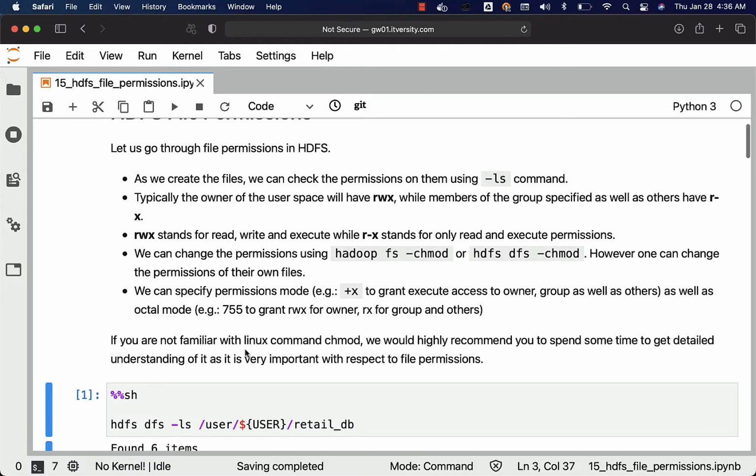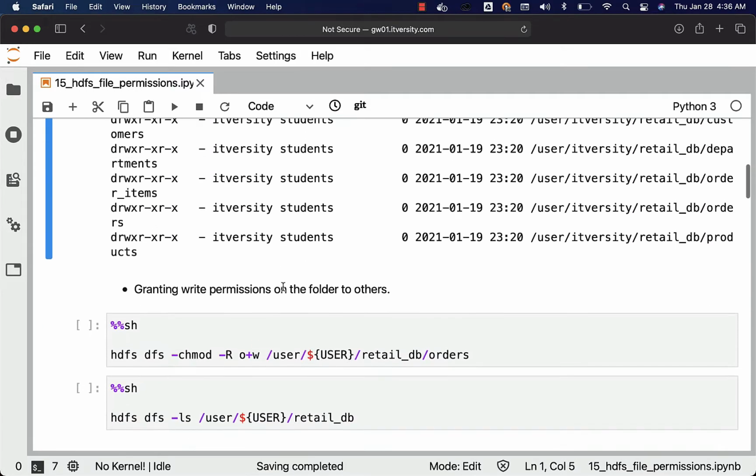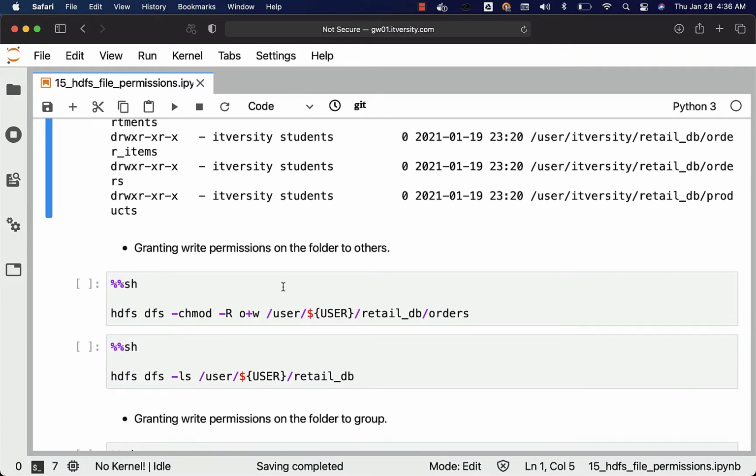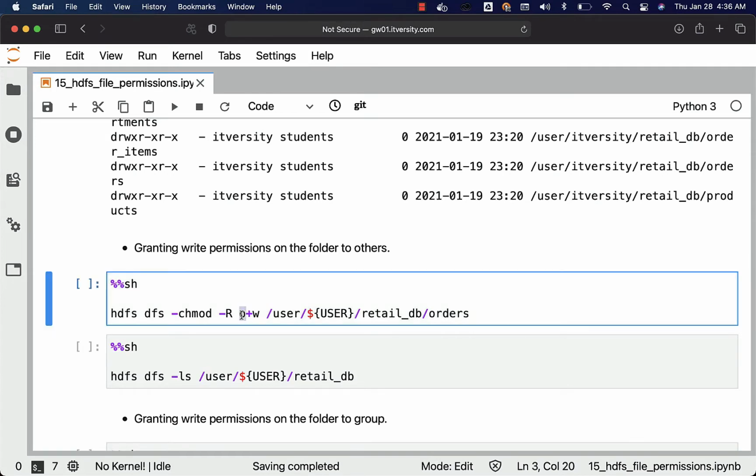If you are not familiar with the Linux command chmod, we would highly recommend you to spend some time to get a detailed understanding of it, as it is very important with respect to file permissions. hdfs dfs -chmod is actually copied from the chmod command. All the features related to the chmod command are copied and implemented with the hdfs dfs -chmod command. That being said, now let's see how to grant write permissions on the folder to others. We can actually say o for others and then +w, which will grant write permissions to others.